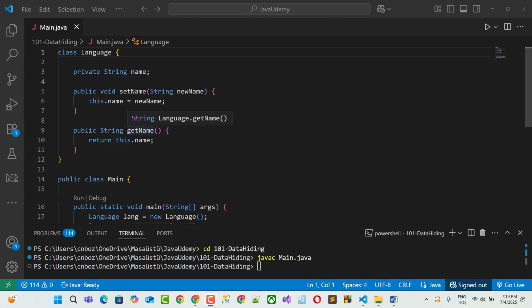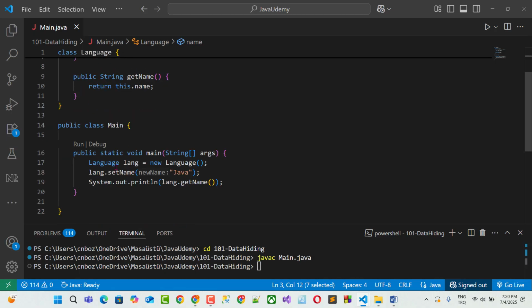So what is that? As you see, in our previous example, I used the language class. So I define a private class property inside the class. Let's check if I can access this class property outside the class. I come here, I'm creating an object. So let's try accessing this.